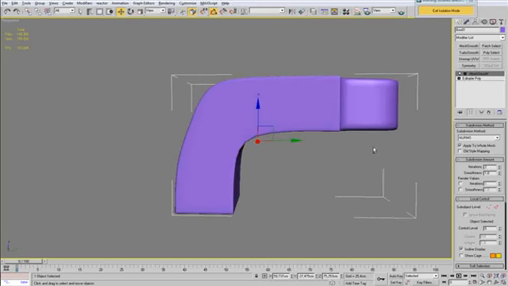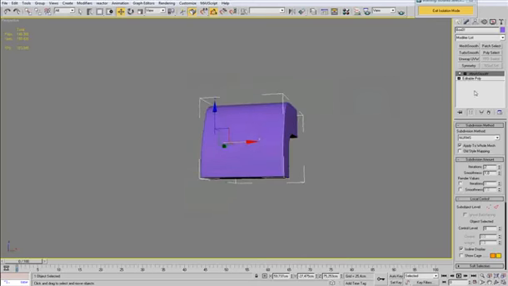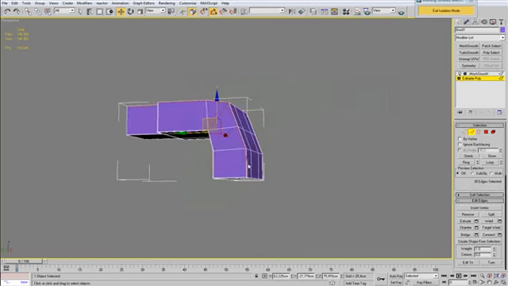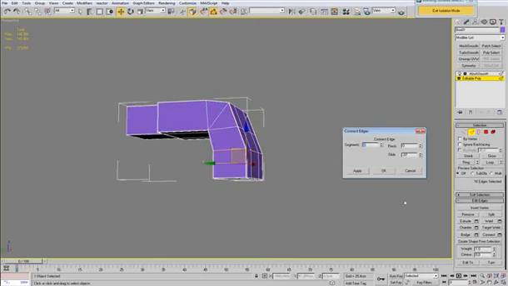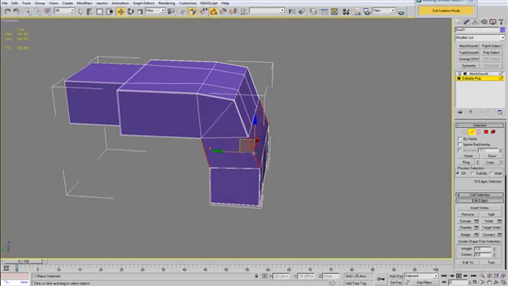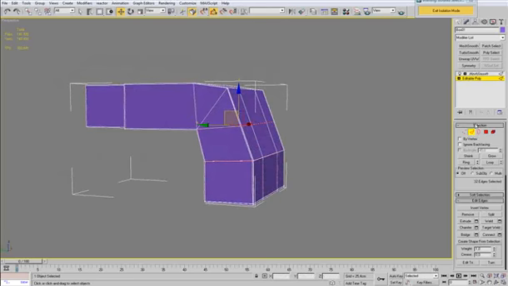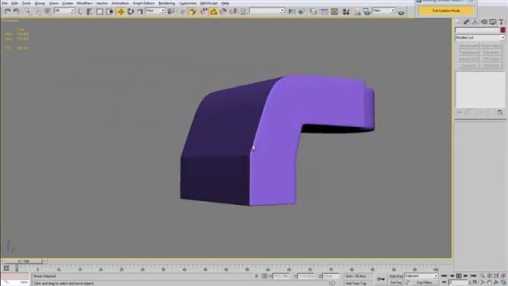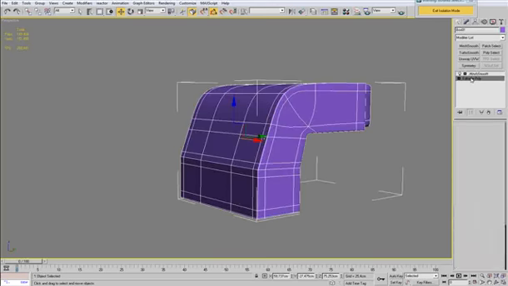Okay, so now we have to use again a new connection with two edges to harden the edges there. Yeah, that's better.